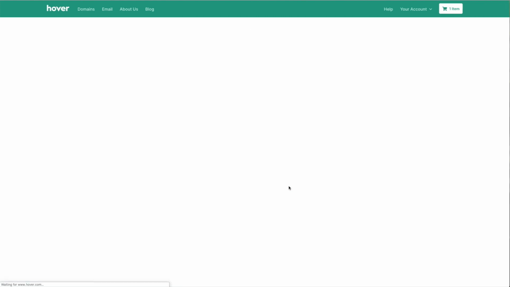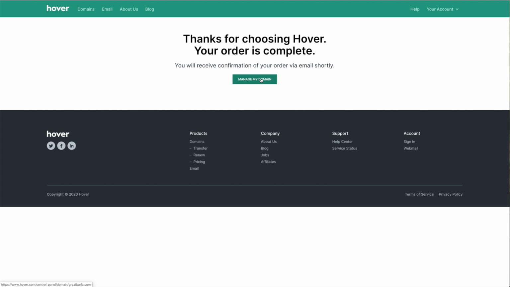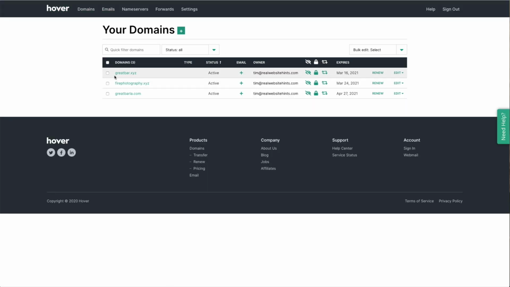And then just head over to the secure checkout, and then you can click Manage Domain. It'll have all of the domains that you have registered. I just have a few domains because I've only been using hover.com for the last few months, but I definitely really like it. It's a great value from what I found so far. And as I said before, super easy to use.